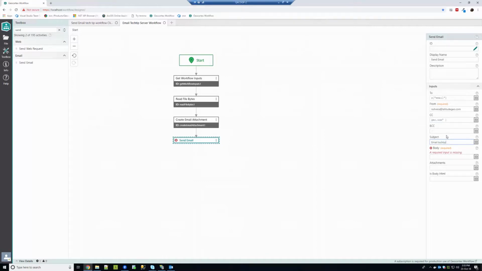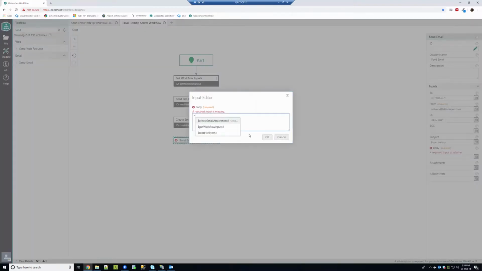Let's make our subject email tech tip. Now the email body can either be an HTML body or just plain text. Let's make it some HTML. So first let's make a header, and let's make the header say the data. Then let's make a paragraph, and let's address our user. So we're going to grab the user input that we got from earlier. We're going to go to the inputs, and we're going to get the user field. And let's end our paragraph and end our string. So here's a little HTML body with some user input right in here.